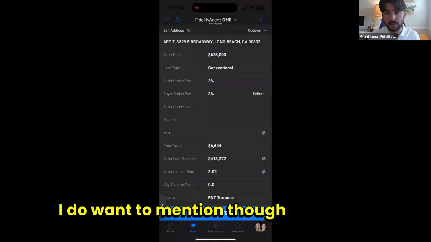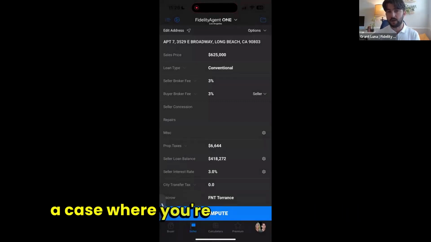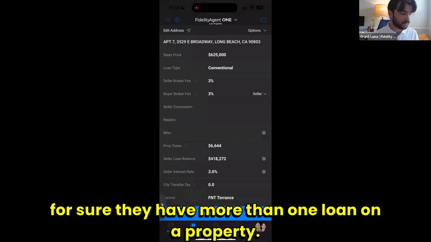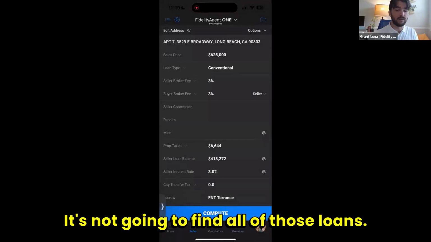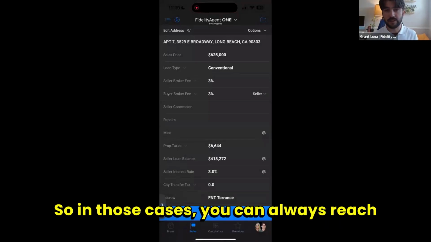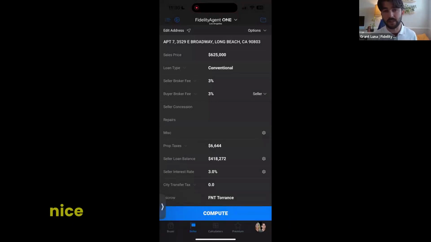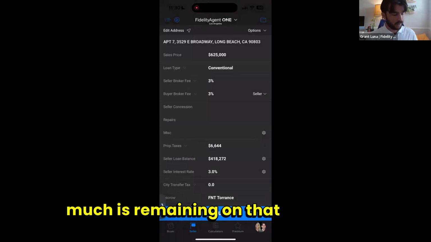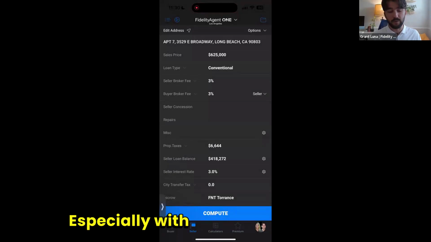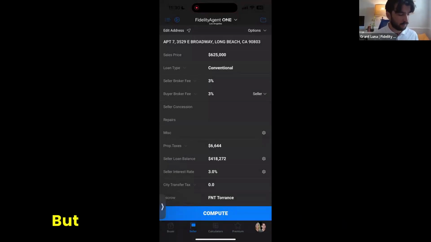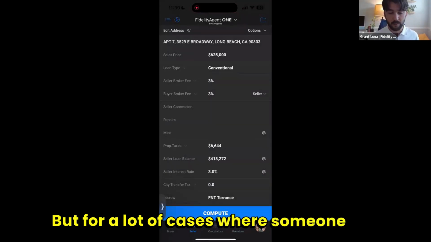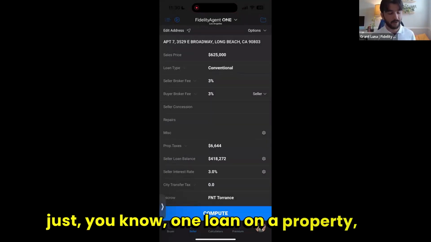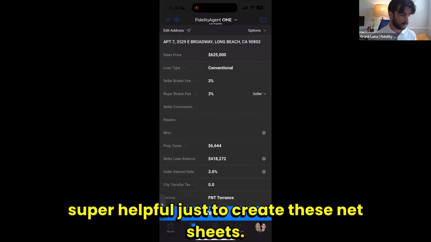I do want to mention though, let's say you're working with a seller and you know for sure they have more than one loan on a property. It's not going to find all of those loans. So in those cases, you can always reach out to me as a title rep and I can get a nice property profile for you and help you calculate how much is remaining on that particular property, especially with multiple loans. It can get a little tricky with these, but for a lot of cases where someone has just one loan on a property, it's super helpful just to create these net sheets.